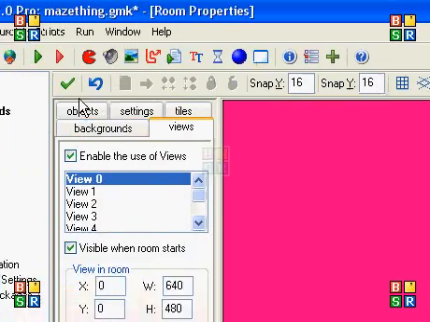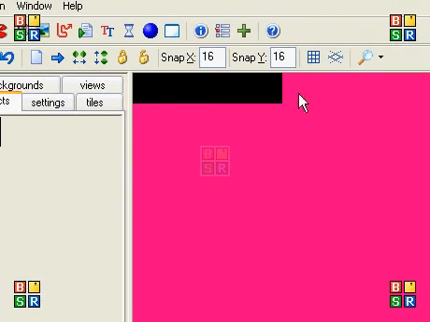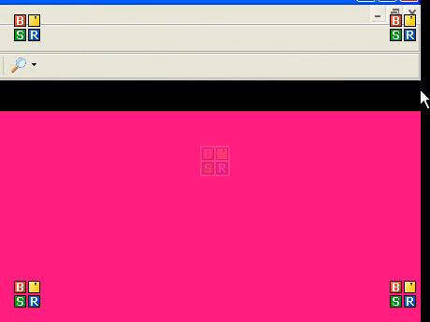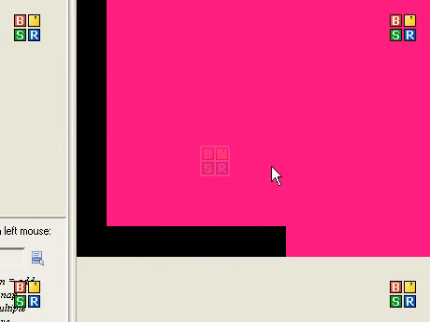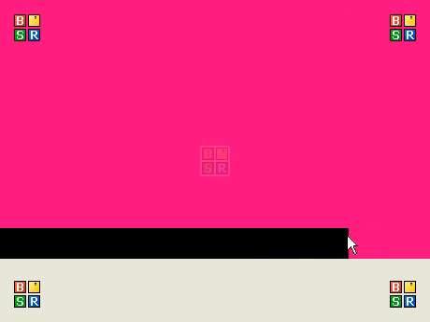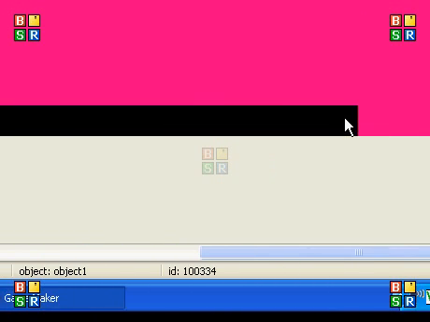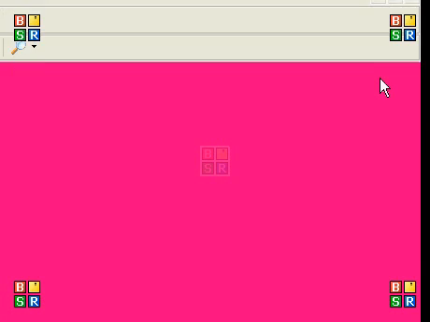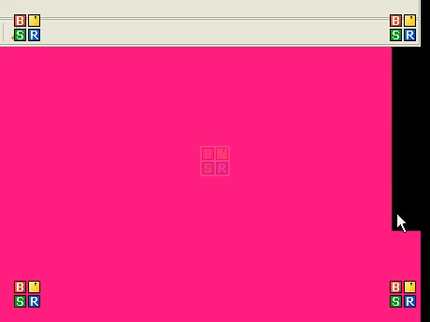Okay, so now we're just going to make the room. Use object 1 and put in a bunch of the standard maze stuff. We'll put in the border. You can use the grid, though I don't really like it. The code for object 1 is going to keep working, and it does the expected stuff where it stops the player and so on.